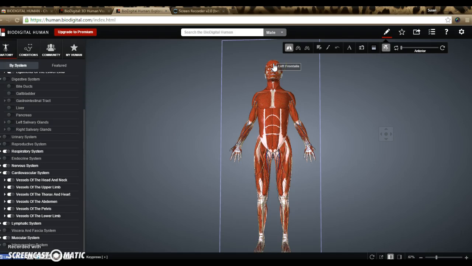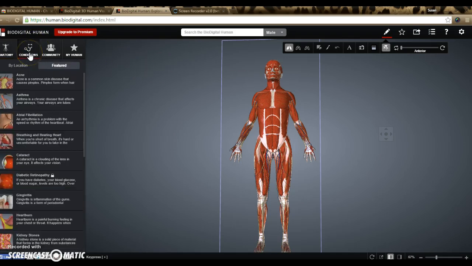The last thing that we have available on the BioDigital Human is to also look by conditions. So we can also look by different conditions of the body. So anything from asthma to atrial fibrillation to cataracts, gingivitis, heartburn, kidney stones, anything that does not include this padlock is open for us to view. The padlocks are for the upgraded premium version, which is the paid version. So in our free version of BioDigital Human, we would be allowed to see anything without the padlock.